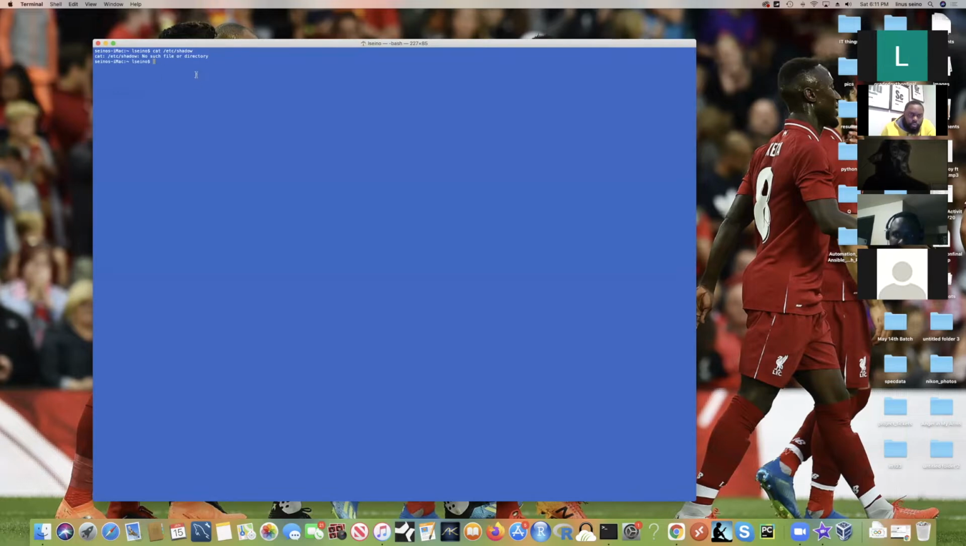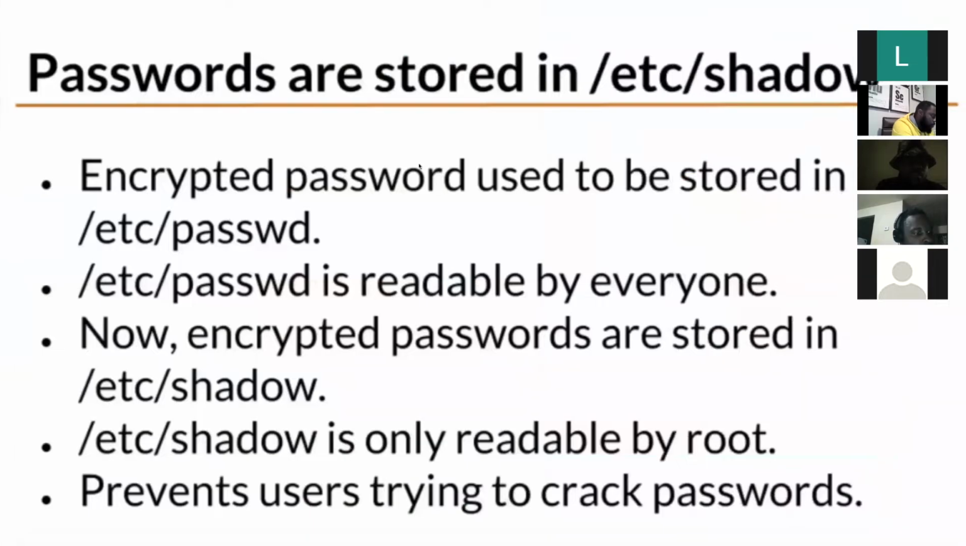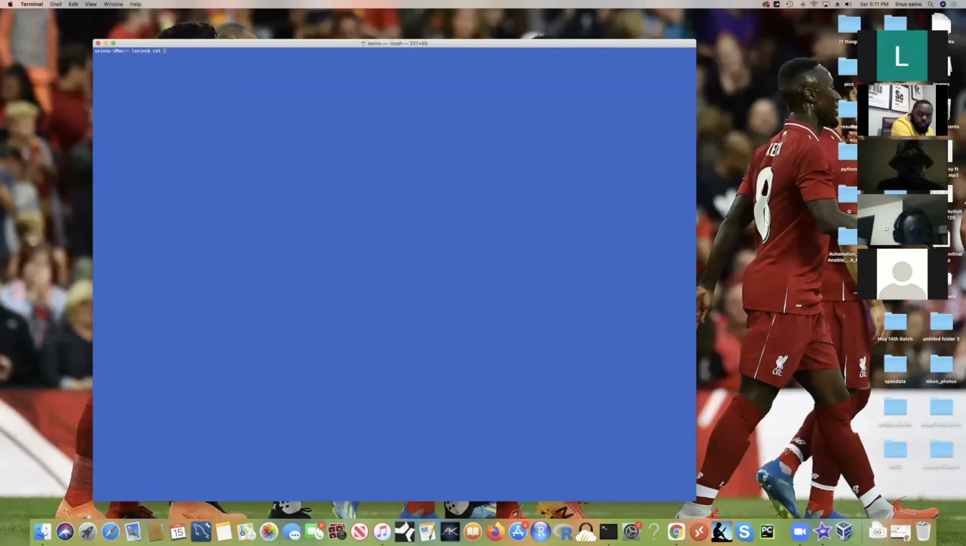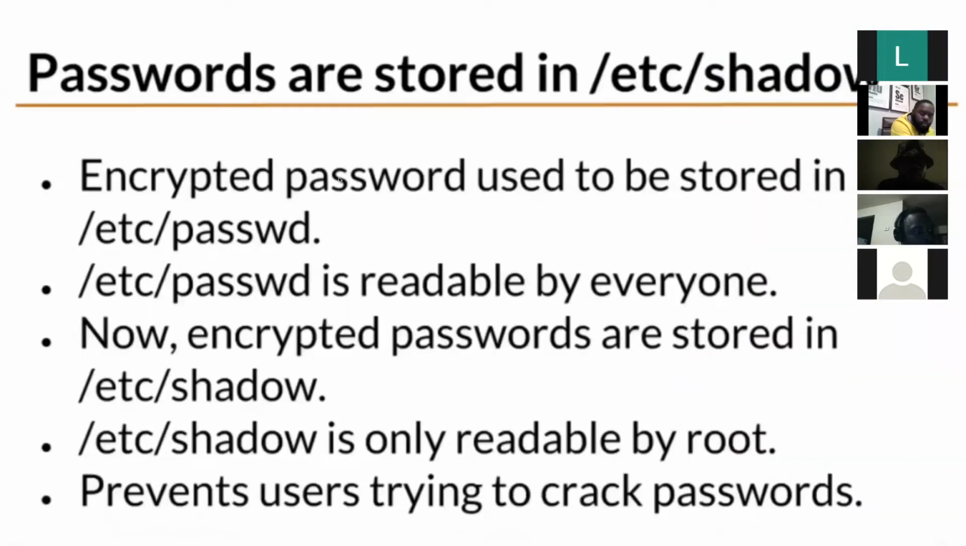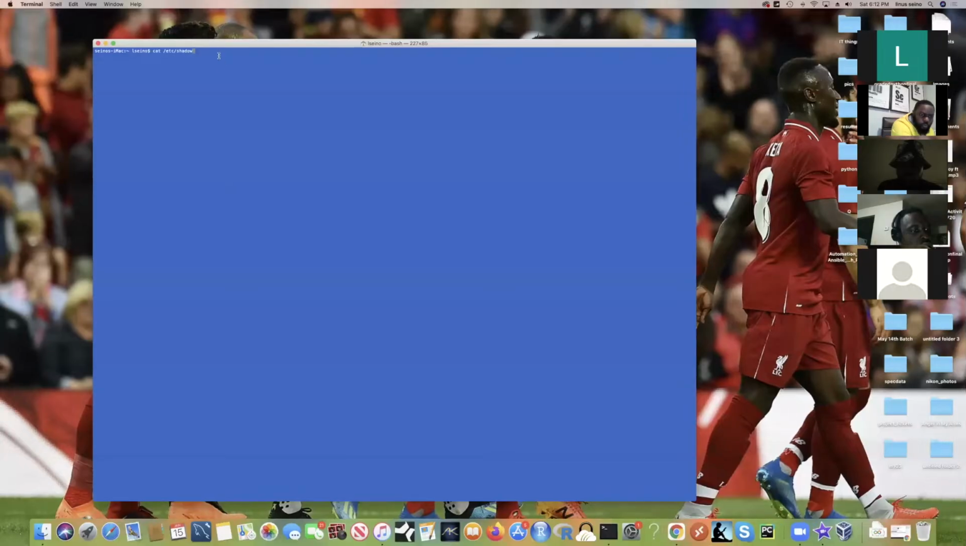Those using CentOS, cat the /etc/shadow file and you should see an output. Someone want to cat the /etc/shadow file? So this is it, cat /etc/shadow. Let me know what you get, guys.